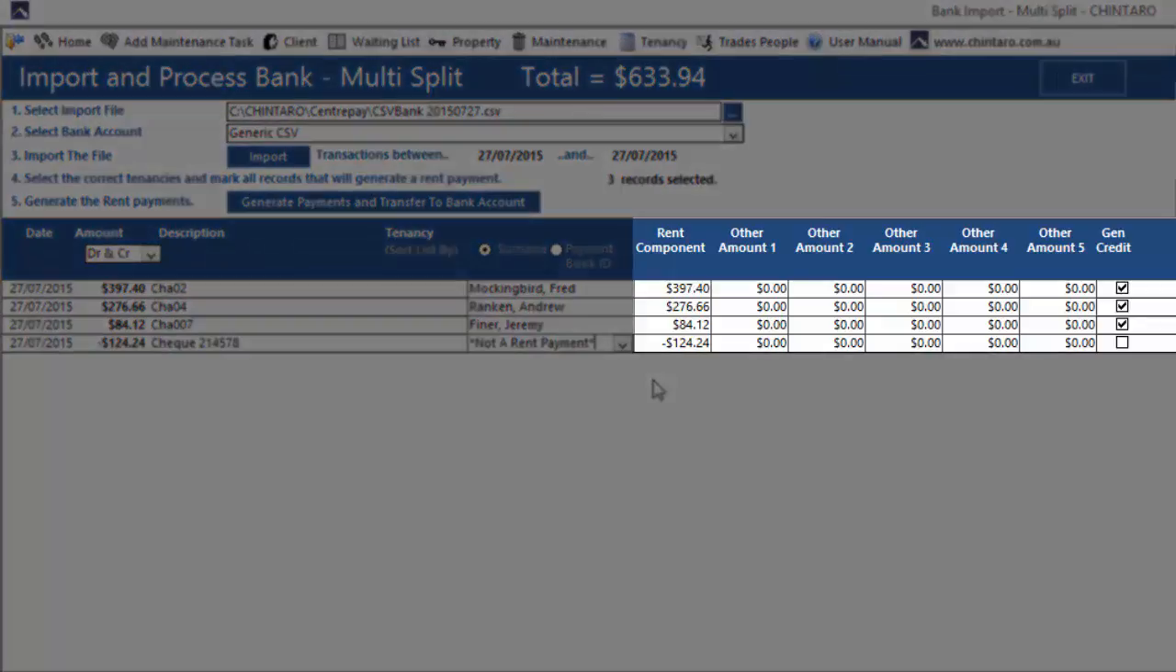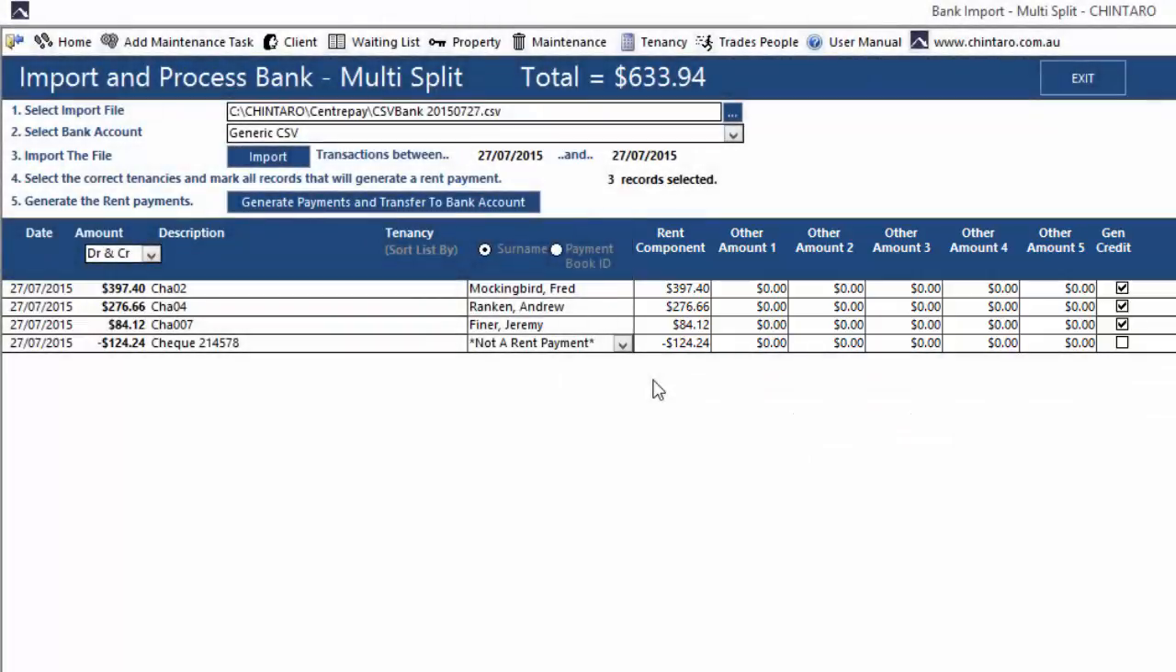Over on the right-hand side, similar to Centrepay, there is a rent component, and any splits that we have set up for these tenants will appear in these columns with the amount here as we saw in the Centrepay example. In this case, we don't have any splits set up, so we don't see any other amounts. Over on the right, we have the Generate Credit box. If this box is ticked, then the transaction will be credited against that tenancy.